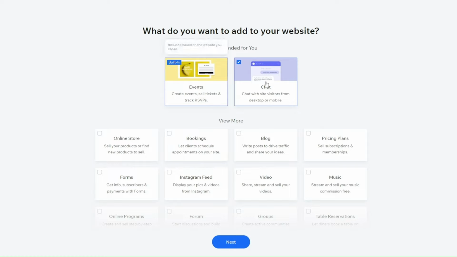And now we're going to talk about the types of features that you want to add. So they've got an event platform. The event platform will let you create events, sell tickets, and track whoever's booked to go to an event, things like that. So that's included based on the website that we chose.